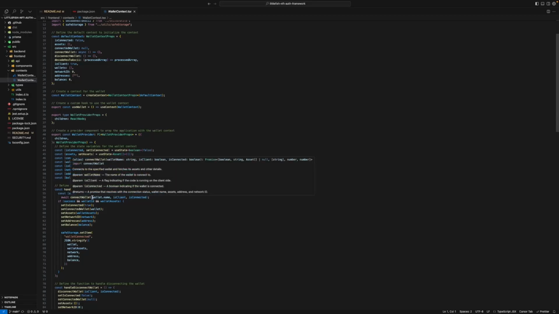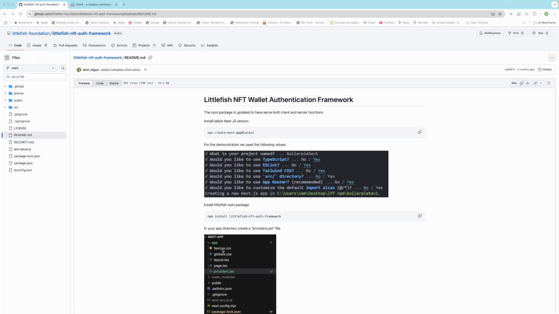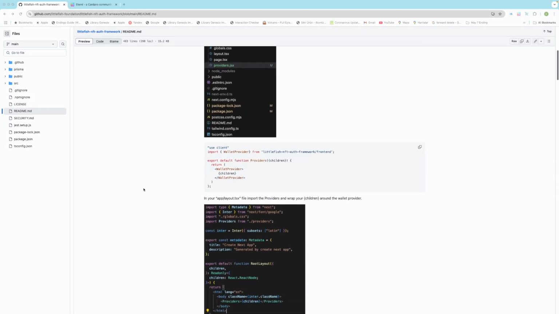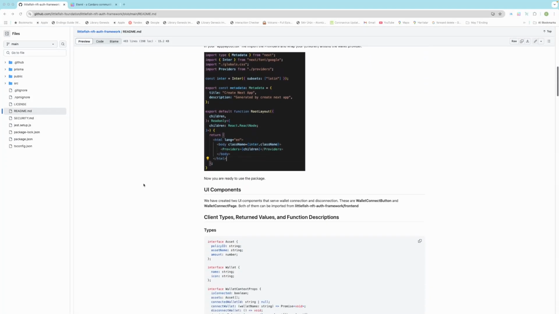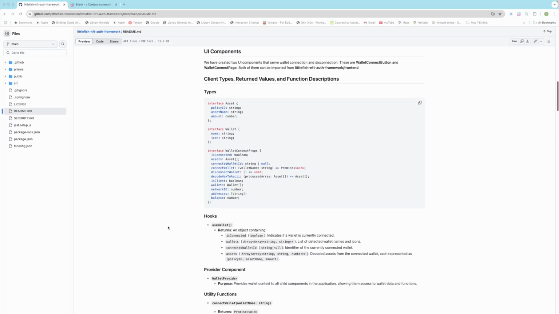This is where we handle the connection to the CIP30 wallet, disconnection from it, and the information like assets, the network ID, the addresses, and etc. Here in the GitHub README page, you can see how to set up our package in your Next.js application. We explained in detail how to create the context, how to wrap it around your app, and we have also put all the functions and the types we use in our package.